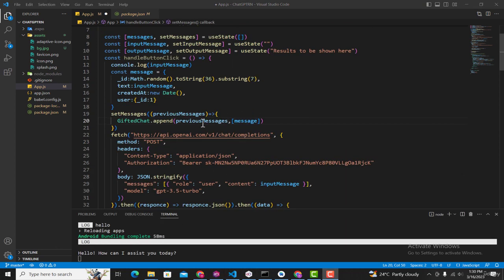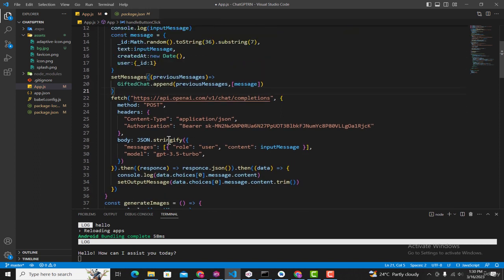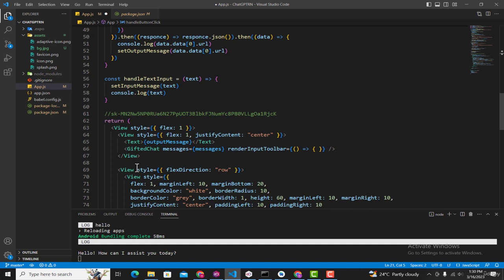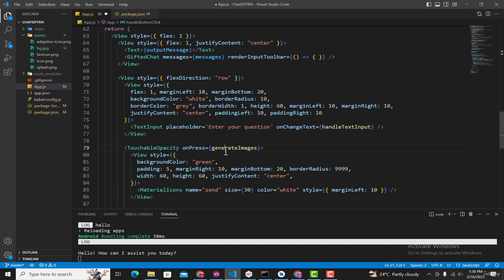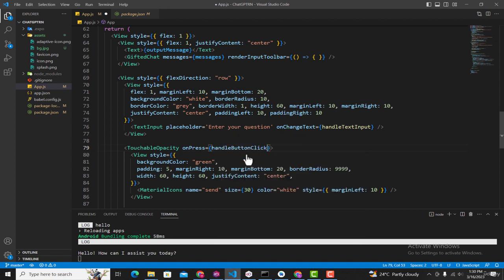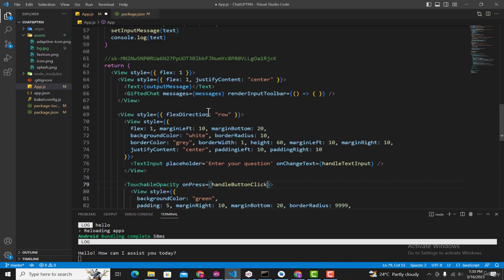So now after appending the new message with the previous messages, here we need to remove this bracket, otherwise the message will not be displayed. And after doing that, we need to call this handle button click function instead of this generate images, because for now we have added the code inside it, and for now on clicking on our send button we are calling this generate images. So change this generate images into handle button click.